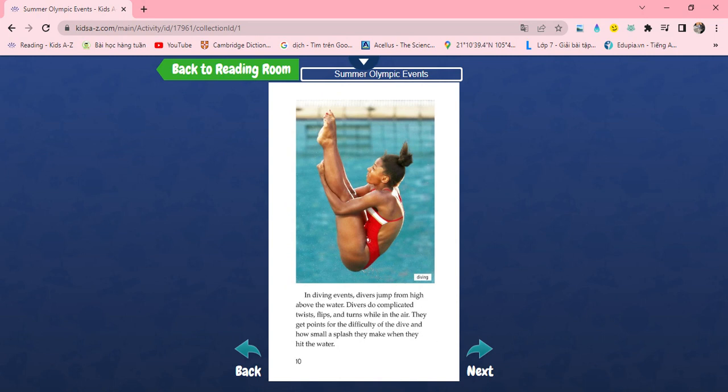In diving events, divers jump from high above the water. Divers do complicated twists, flips, and turns while in the air. They get points for the difficulty of the dive and how small a splash they make when they hit the water.